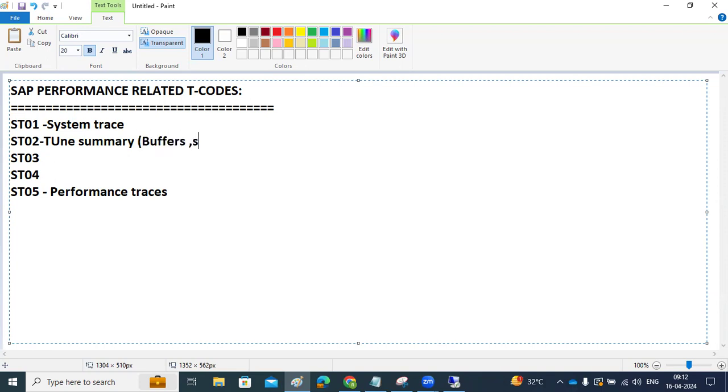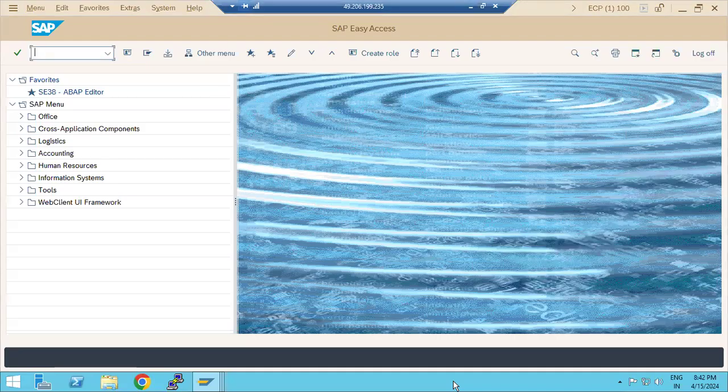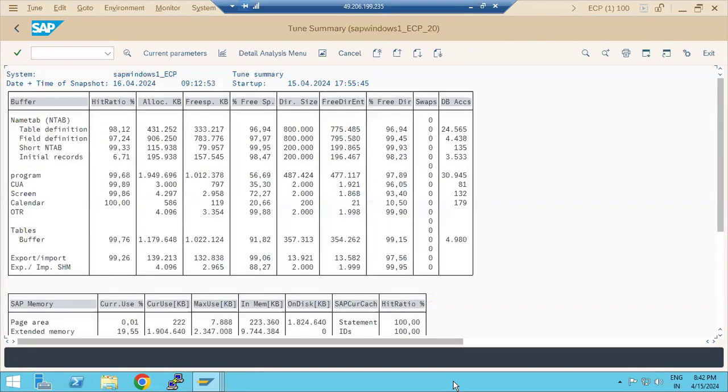Here we can find out the buffers, swaps, hit ratio, memory utilization, etc. We can find them in ST02. So if all or some transaction codes are behaving very slowly, we need to check the buffers in ST02 here. These are always the buffers we need to check.